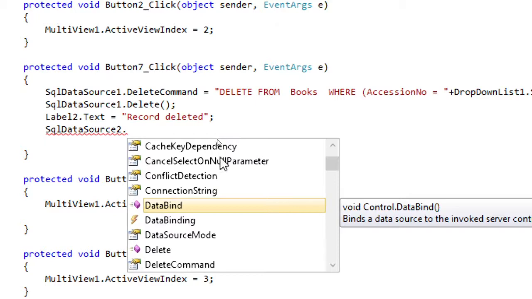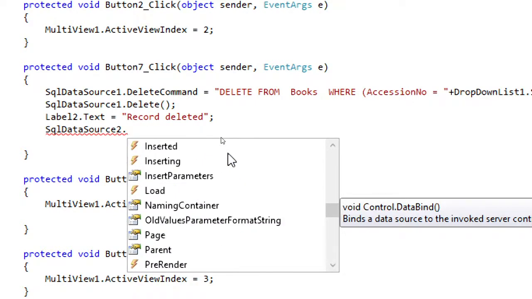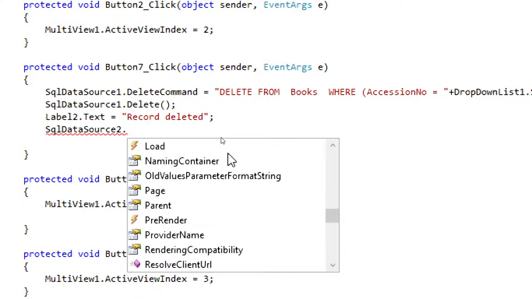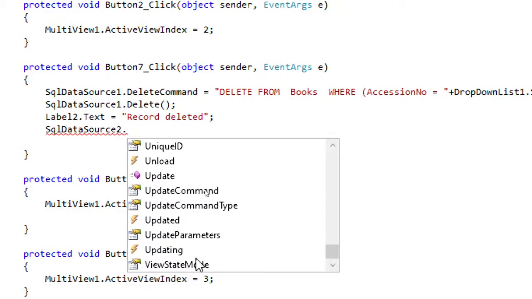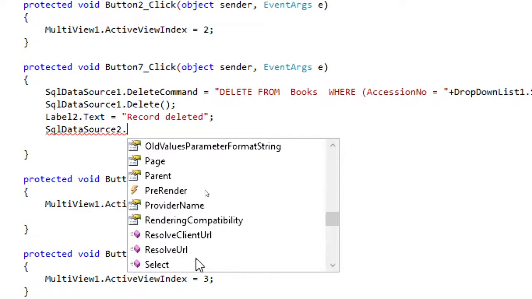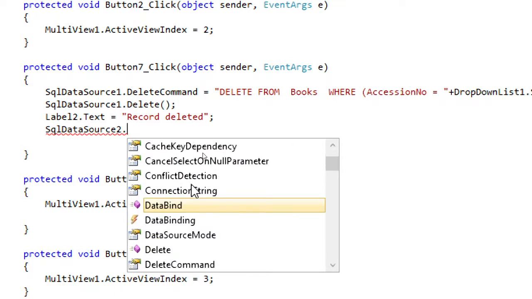Zoom in and let's see what else I can do. So if you have a refresh page render, some method that is going to refresh it, it's going to be a good one. Data bind.